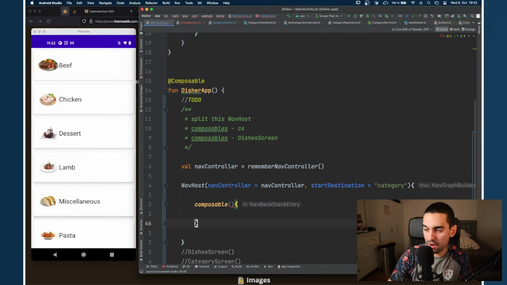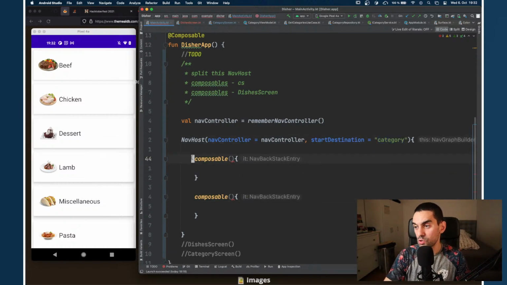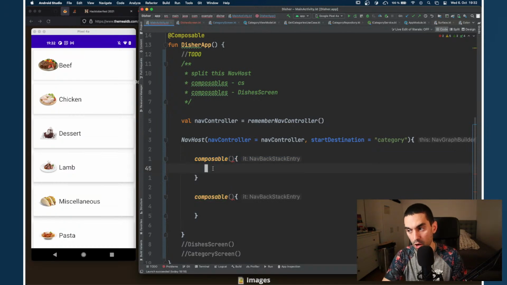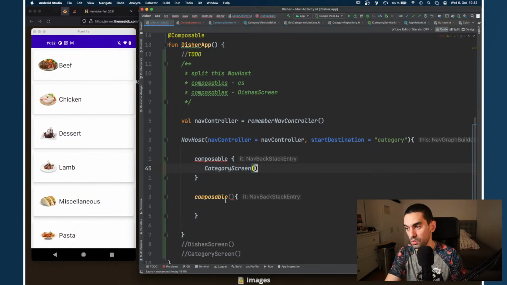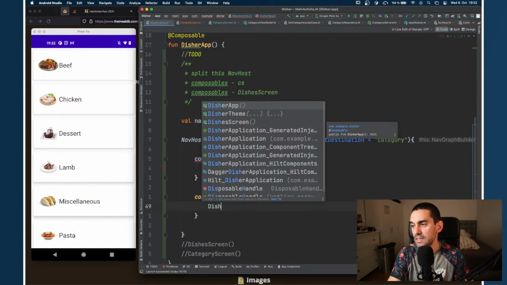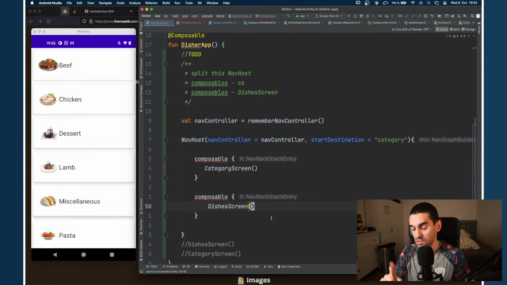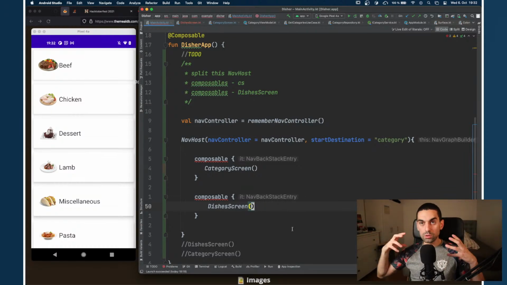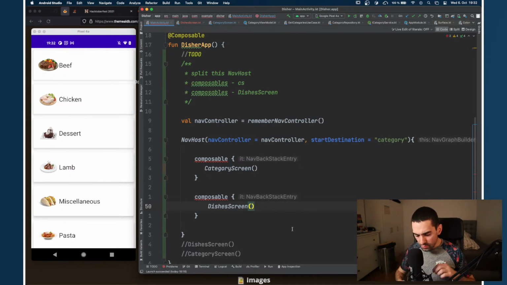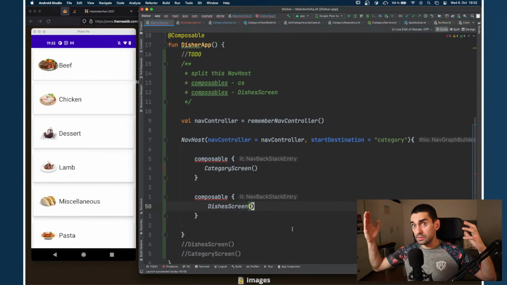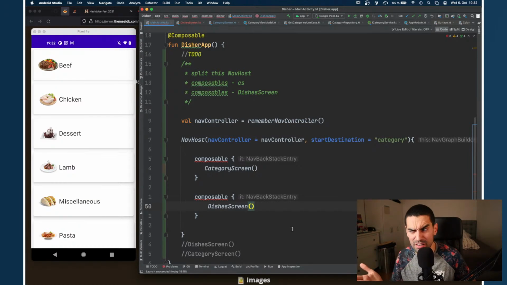And what nav graph does, if I just add another one of these, is it uses the routes and navigation to switch in and out these composable blocks that hopefully contain other information. So this first composable block will contain the category screen, for example. The second composable block will create the dishes screen. And in a second, we'll actually wire it up. But the NavHost is the holder. It's the fragment container view, if you like, in the old school world, that contains a bunch of different composables that it will switch between based on the nav controller navigating.